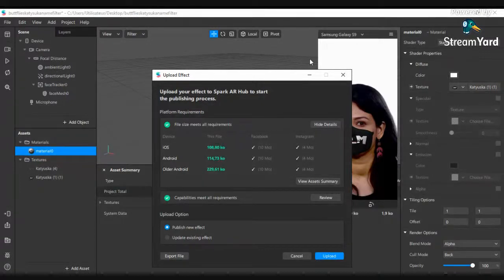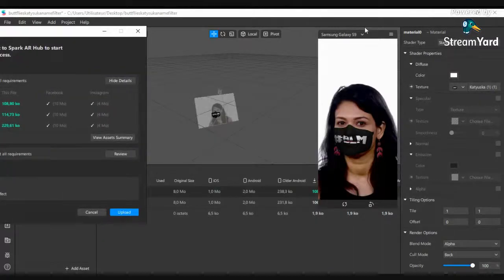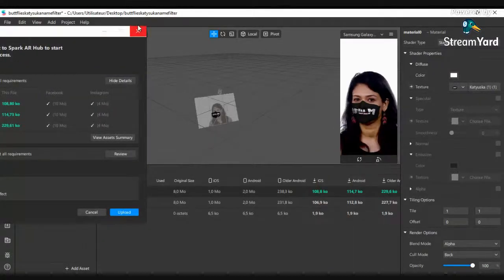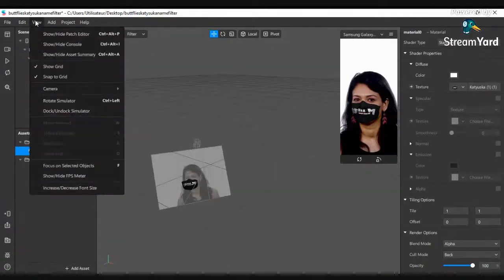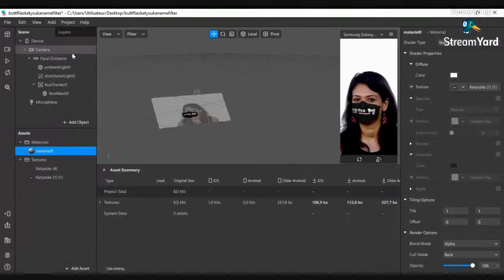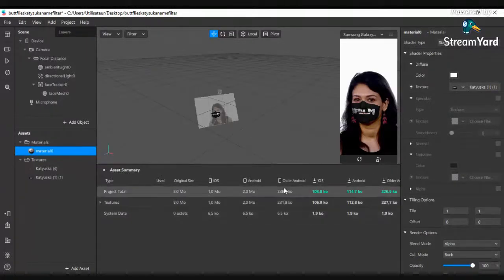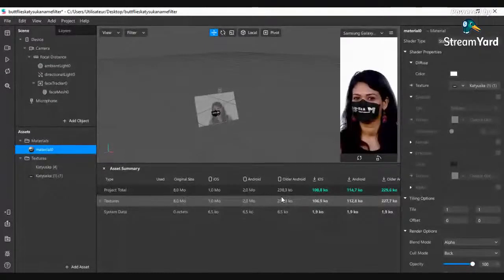That's why, just a second, that's why here I open the asset summary. To find this, we're going to show. You're going to click View, and then you're going to do Show Asset Summary, and right here it's going to tell you exactly how much size it has for each device. This is super cool because it will let you know if you are doing things right, or if not, if you need to change something to be able to upload.